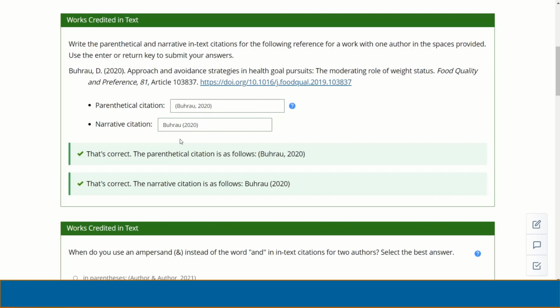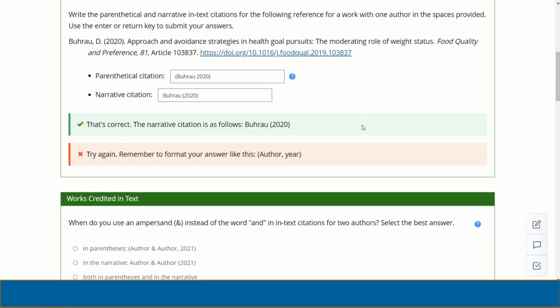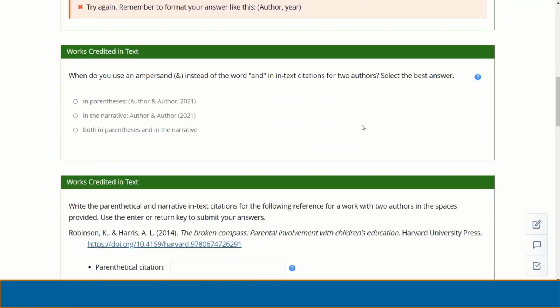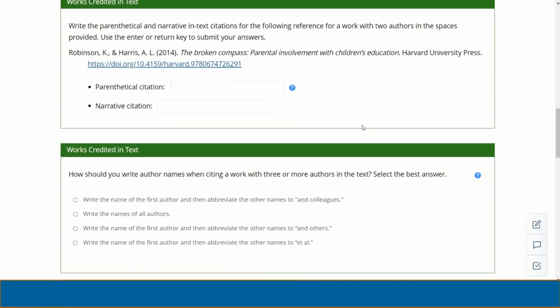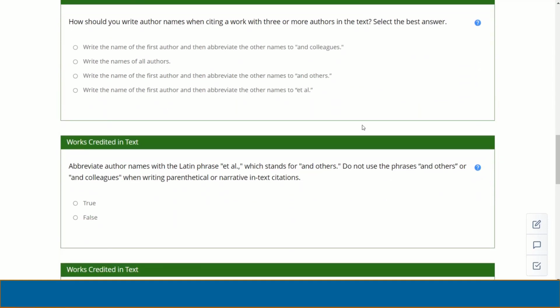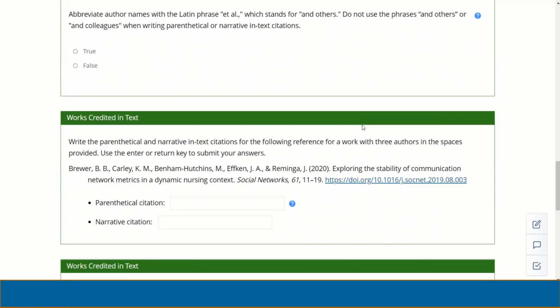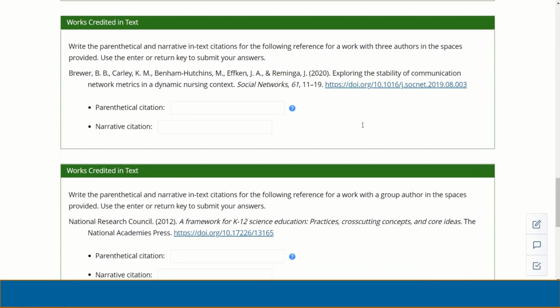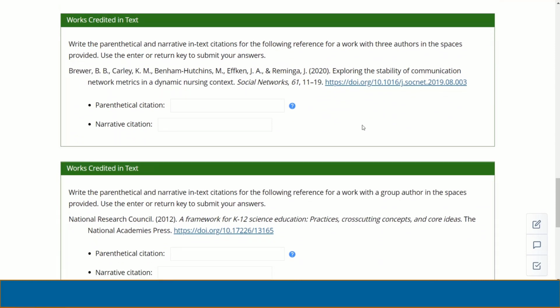Now say that you make a common error, like forgetting the comma after the author name in the parenthetical citation. If that happens, the question reminds you about how you should format your answer so that you know that you're doing it correctly. Now, as I proceed, the page shows several iterations of this kind of question. Each one builds on the next, and by the end of the page, I should feel confident in creating standard in-text citations.